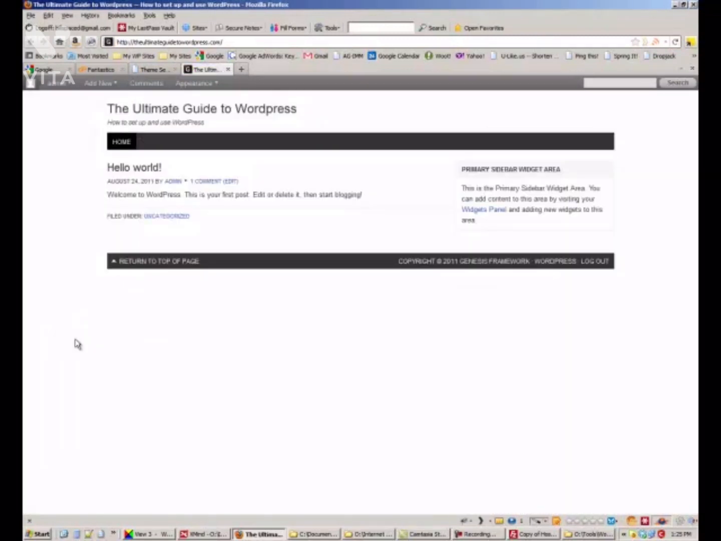So pretty basic stuff. 3 ways. 1 is to go find a theme within WordPress. 2 is to upload a zipped file that contains your theme files. And number 3 is to FTP an unzipped folder that contains the theme you want. Okay, that's it.